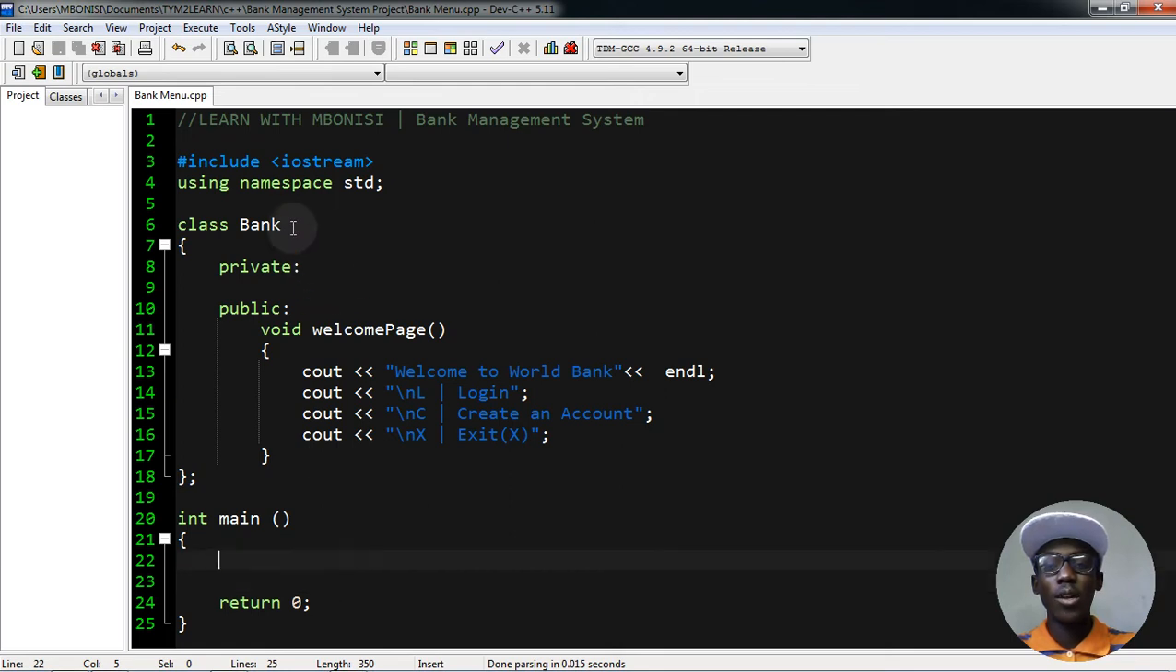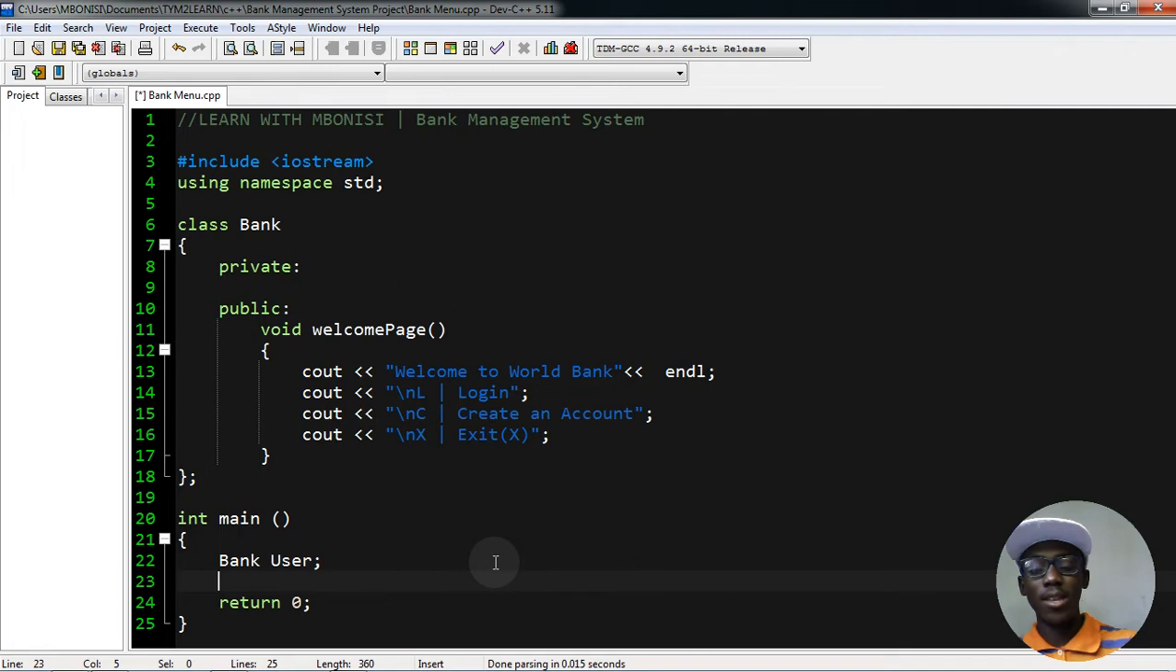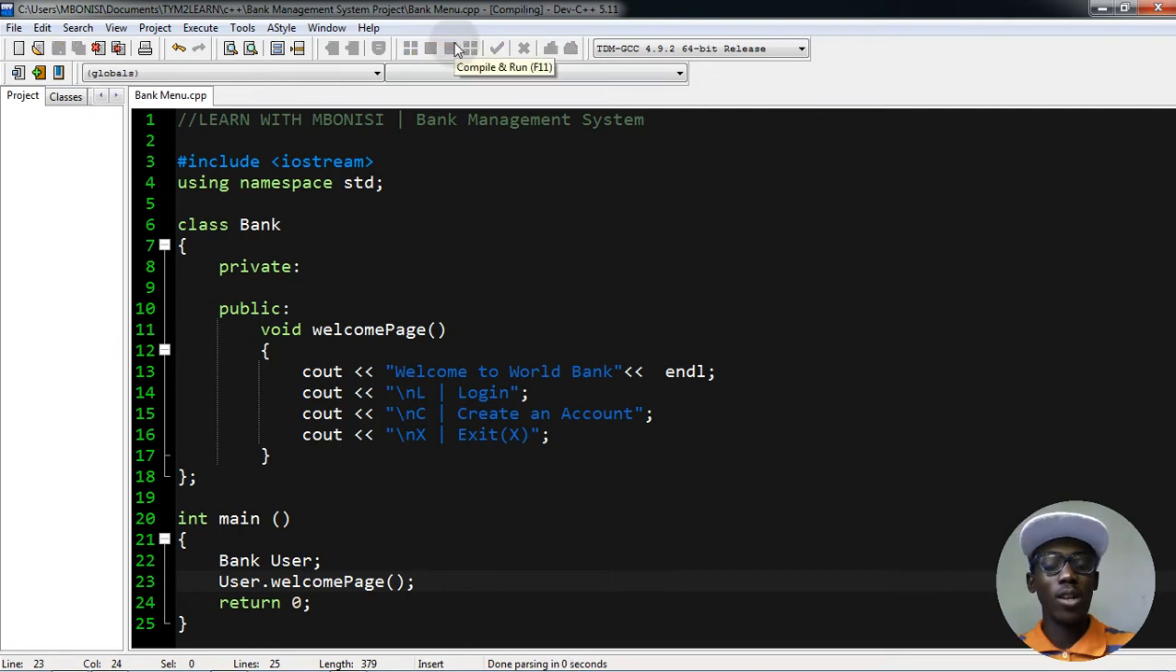We have to, okay, this bank, right? For us to be able to view this within our program, what we need to do is say bank, then we give this class a name. Let's say it's called user, then you put a semicolon. After that you say user, then insert a dot, select the option, then press enter, then you put a semicolon. Now let's compile and run so that you can check for errors.